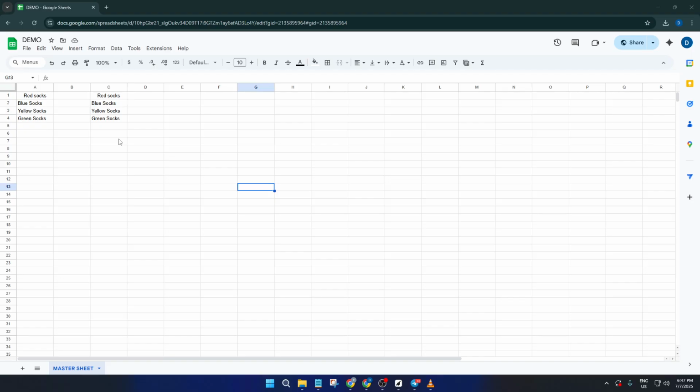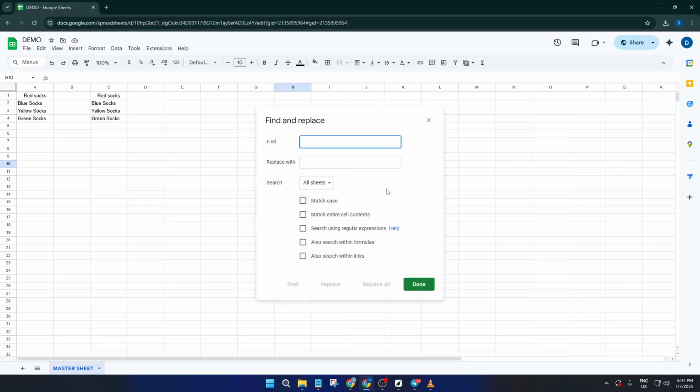Let's get started. First, have your sheet open with your data just like in our example. Right here, we've got those colored socks, but you can follow these steps no matter what your list is. Now here's the magic move on your keyboard. Press Ctrl and H at the same time. If you're on a Mac, try Command+Shift+H instead. This opens up the Find and Replace tool, which is super handy whenever you want to quickly scan your sheet for a certain word or phrase and swap it out for something else. It's like having a digital search and replace superhero at your fingertips.